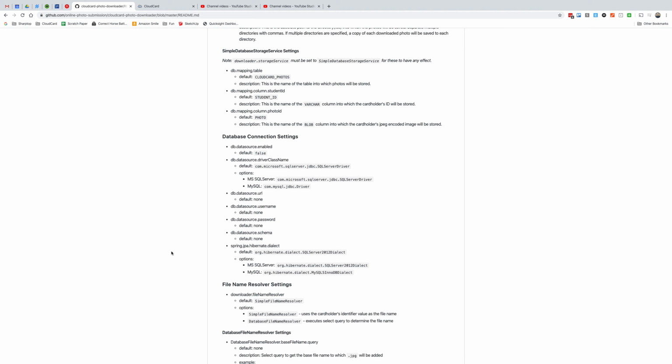So now we're going to go ahead and talk about the simple database storage service. We've used this for, I think, 3 different schools. A couple of them are Transact customers and some of our earliest customers, and then another is storing their photos into Banner. But in each of the cases, the photos are being stored into a relatively simple table, which I think in each of the cases only has 2 columns on it.